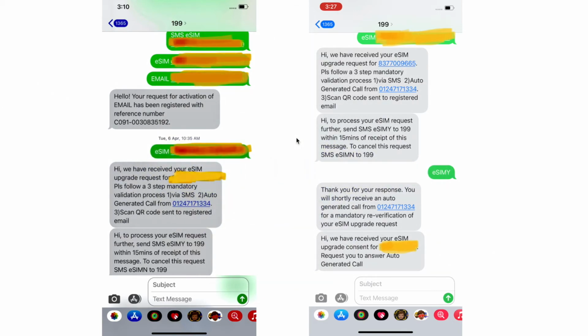This approach is an SMS approach. It is supported by all the major Indian operators: Airtel, Jio, and Vodafone Idea. Everyone supports this SMS approach. This is a process which I recently did on my Vodafone Idea eSIM. I tried to shift my eSIM from my old hardware to the new hardware. So here is the process.